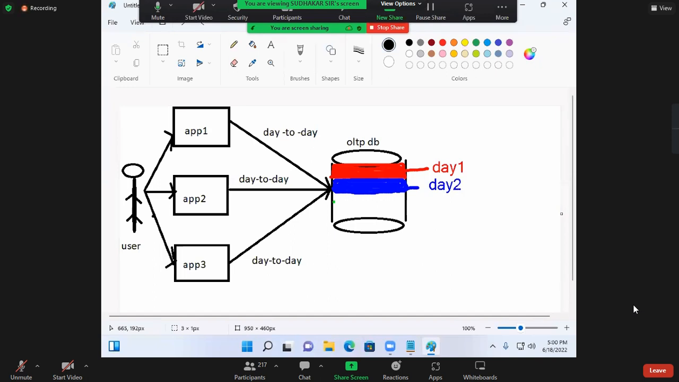Day three transactional data I'm saving into my OLTP. This is my OLTP with day three transactional data, and the day three data is full. Now my question comes to you. What happened? First day transactional data saved, second day saved, and third day transactional data also saved in my OLTP.